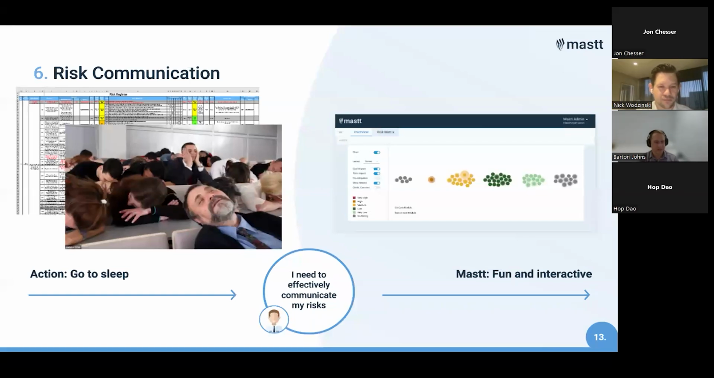Yeah, sure. So we can export an Excel register to Excel from Mastt. If people want to go down into the weeds, they're more than welcome to, and we download that and attach that to our monthly report. That's what our client is used to receiving in a monthly report, so that's what we issue.